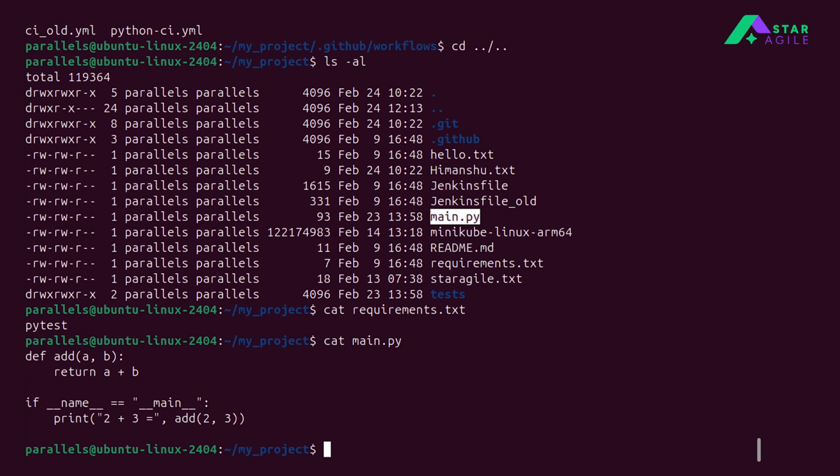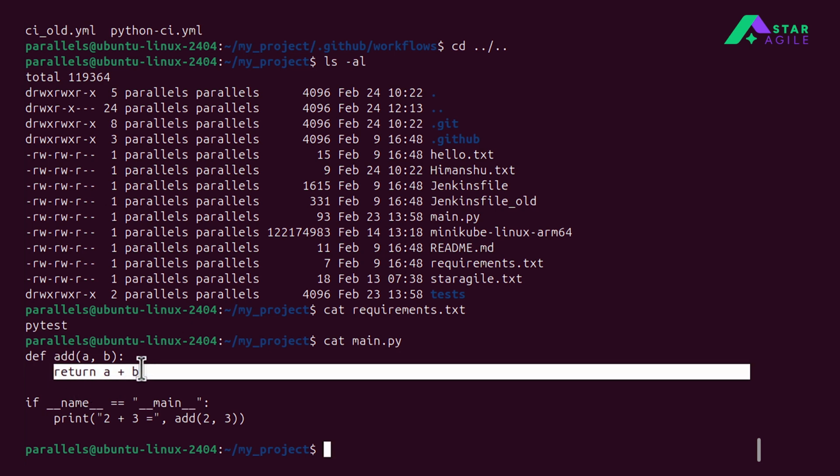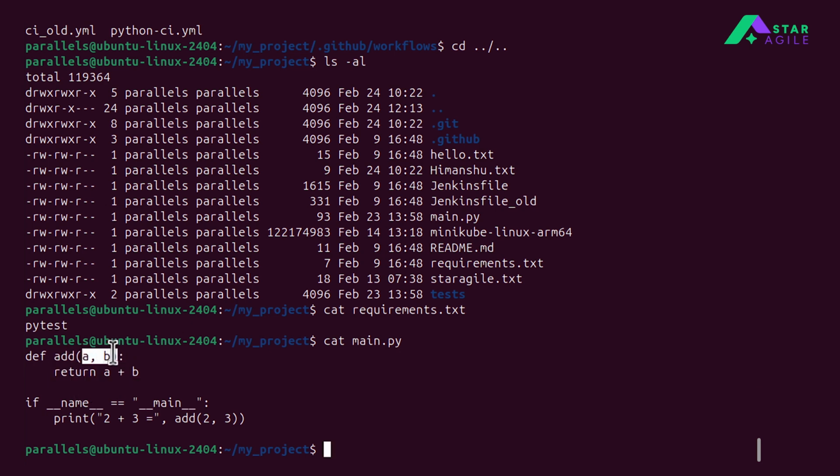If I show this, this main.py is the main script. It has a function called add, which adds two arguments a and b, and then it prints the value of those. And then there are some tests which are being written.